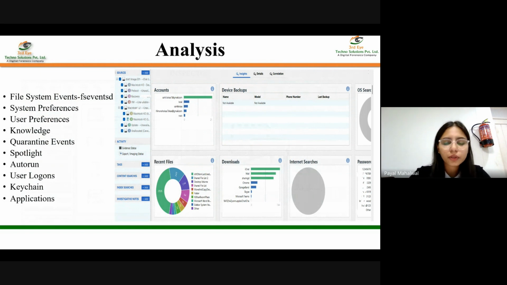Right. So when we do the analysis, these are all the types of artifacts that we'll be going through. When I run Inspector, I'll show you all these artifacts. How can we analyze them and where will we find them in the Inspector?